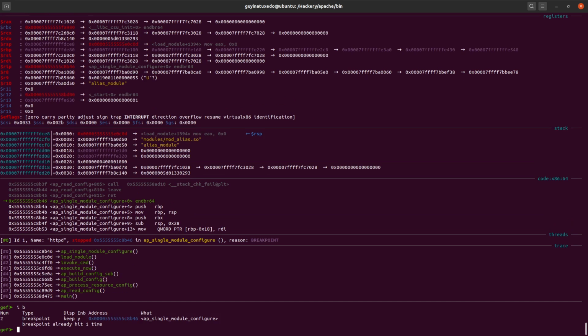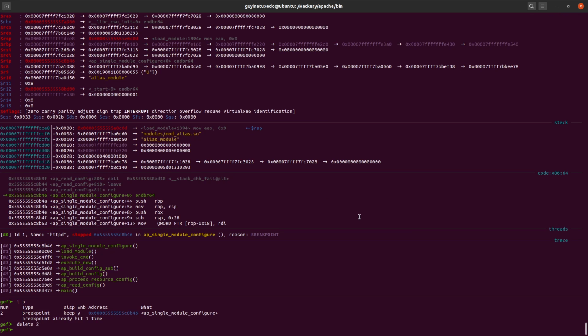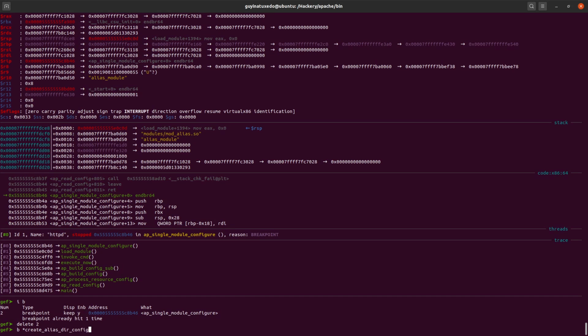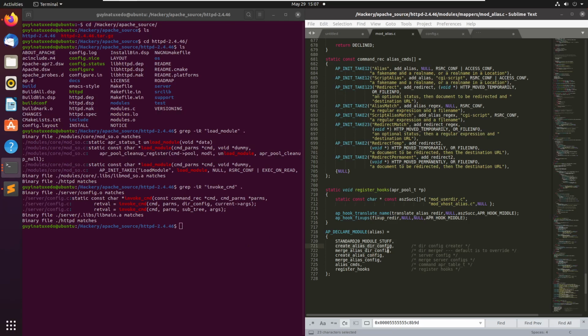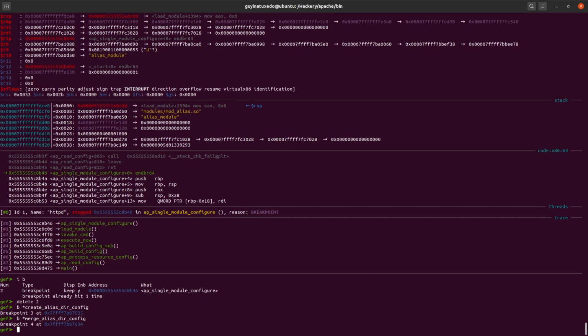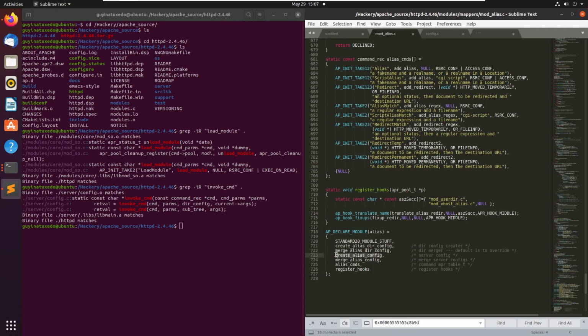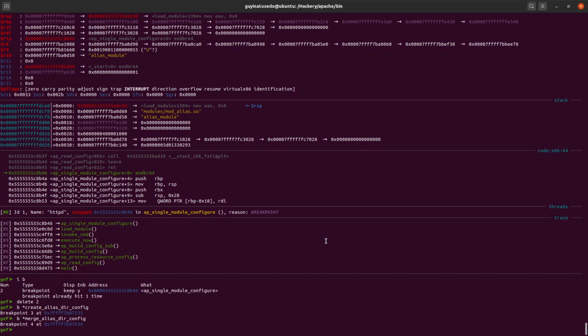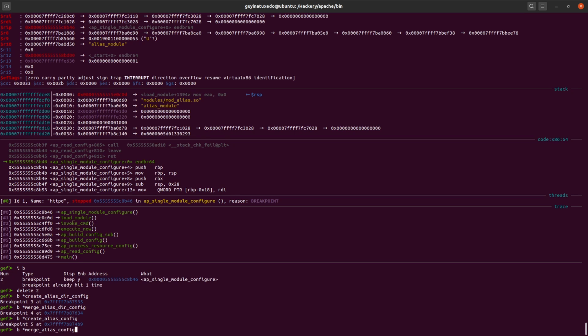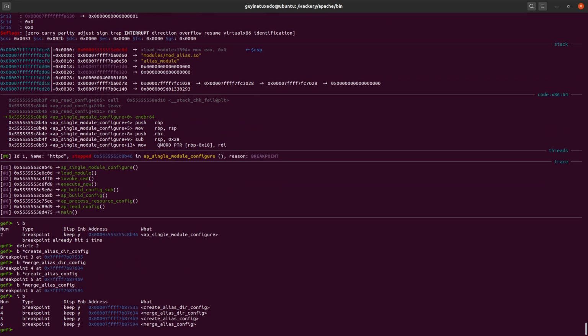Now all of the mod alias functions should be loaded into memory. So I can go ahead and set breakpoints for here. Here. Here. And finally here. Cool, we should have 4 breakpoints, which we do.